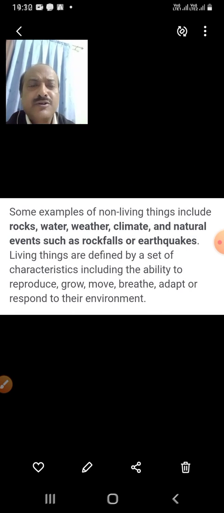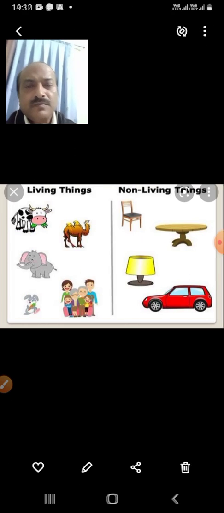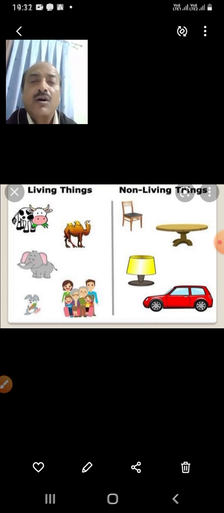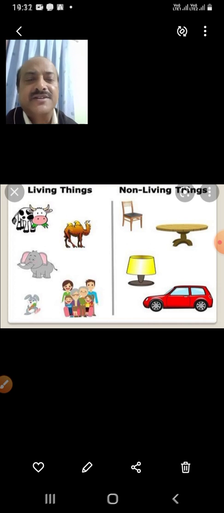Some examples of non-living things include rocks, water, weather, climate, and natural events such as rockfalls, earthquakes, floods. They are all non-living things. Now here you can see in this slide, living things include the animals, people, insects, birds, and non-living things, the table, chair, lamp, car. All these are non-living things.